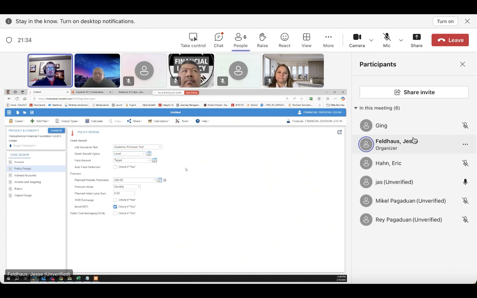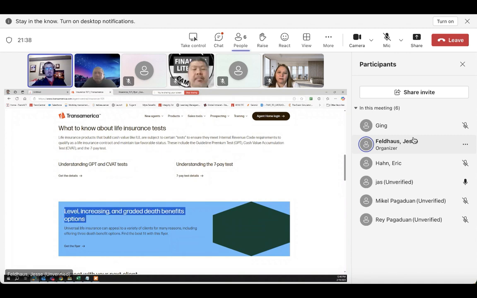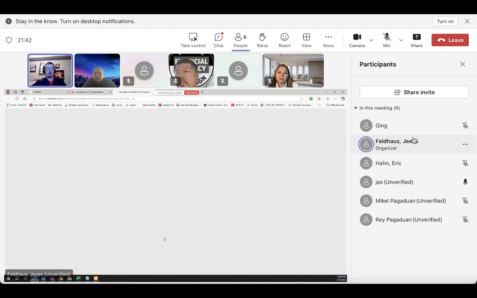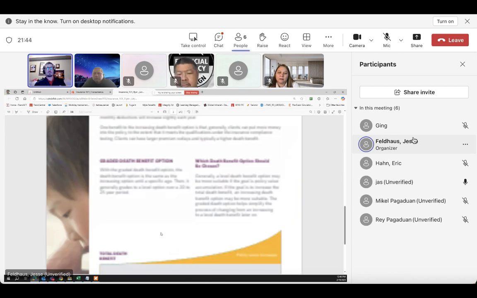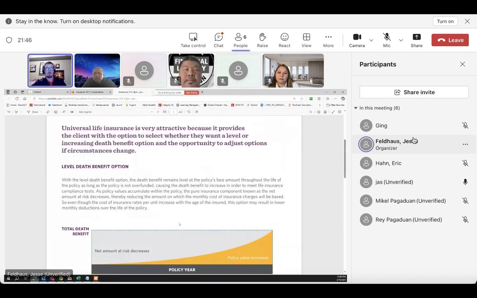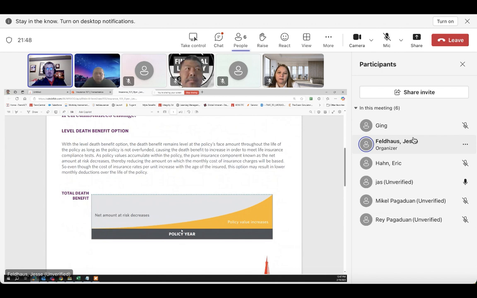So if we come back to Agent Central, you have the level, increasing, and graded death benefit options. So we get that flyer, it opens up. Same kind of thing. We can teach ourselves by using the resources. So first off, you have level death benefit option. With level, the risk is going to decrease. We have a level death benefit, we're funding more money into the policy. Ultimately, our risk is decreasing. But we usually only use level for clients who are older or unhealthy.